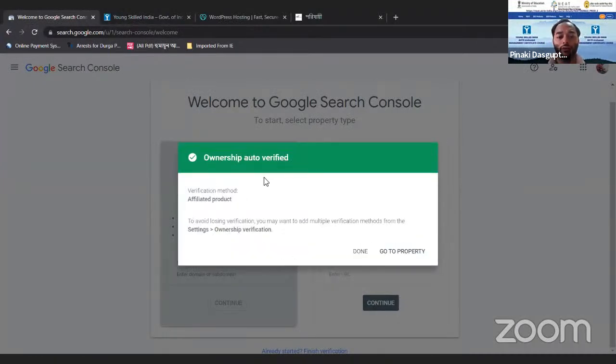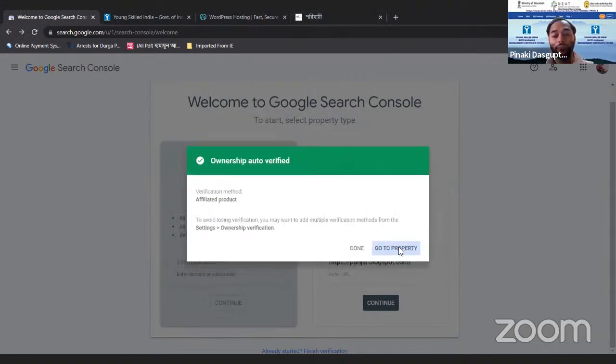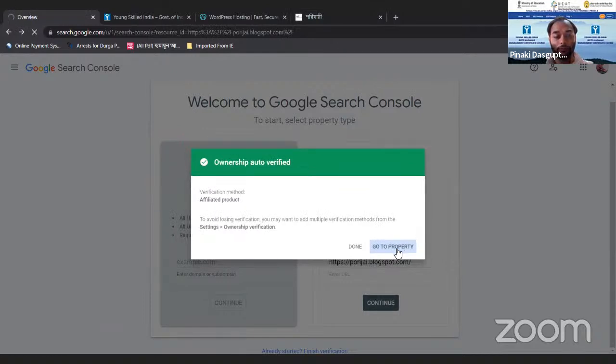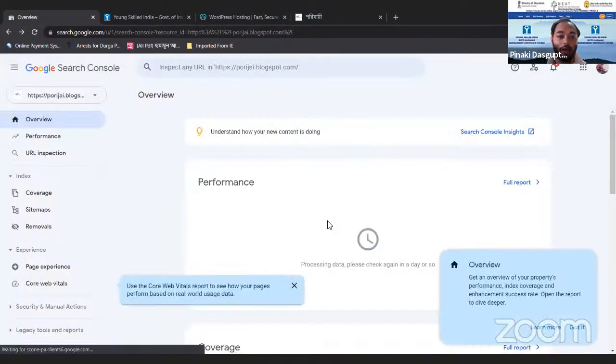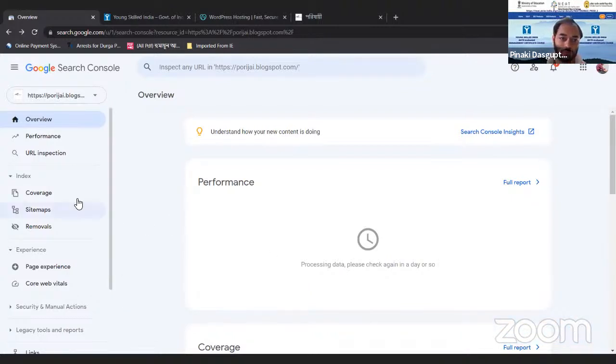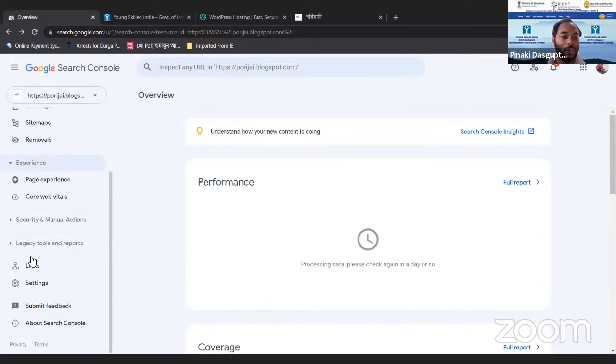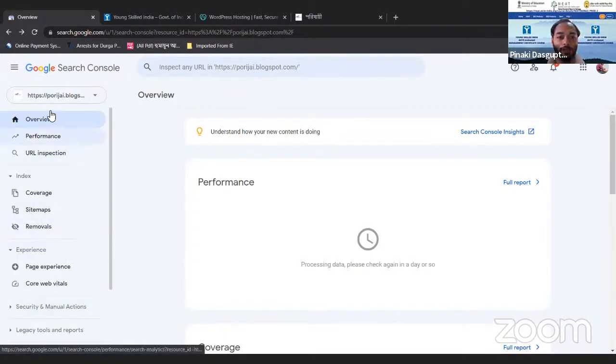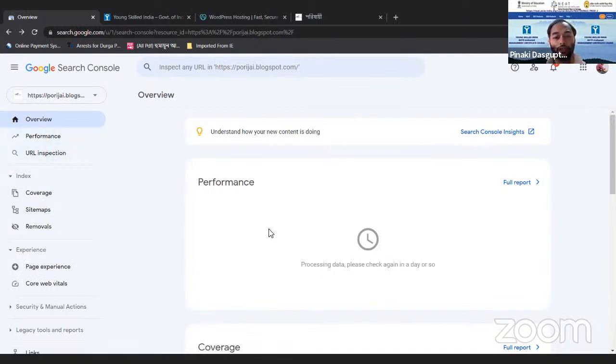So ownership verified. Why is the method so simple? Because it is already a Google site. That's why it automatically took this as a verified property. Now this is the panel of Search Console. Now see, there are a lot of options in this place. So what exactly do we do in this Search Console?